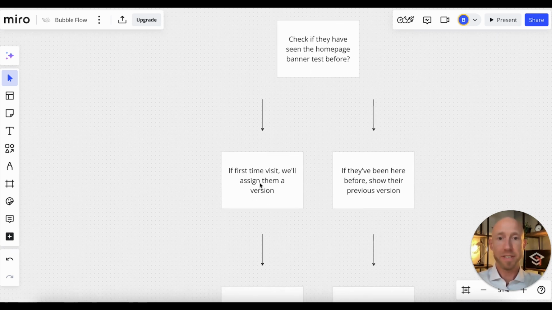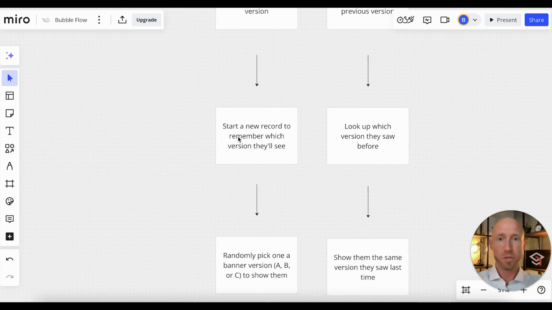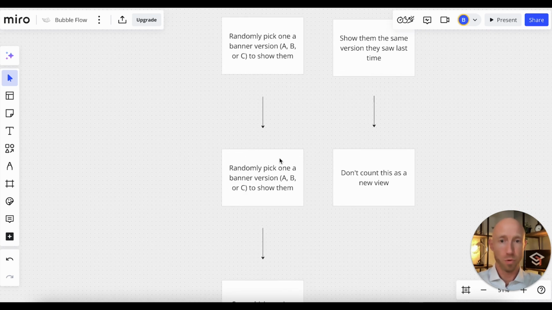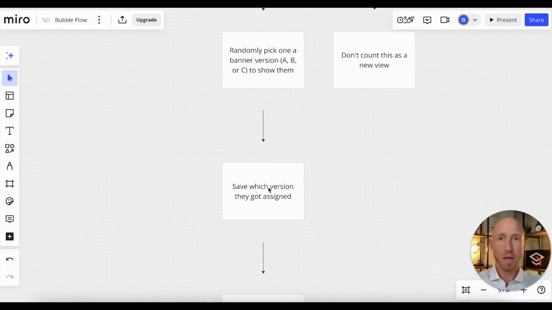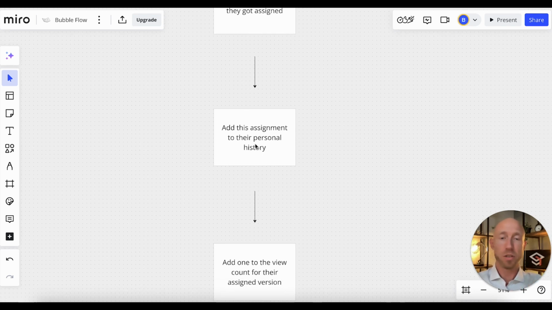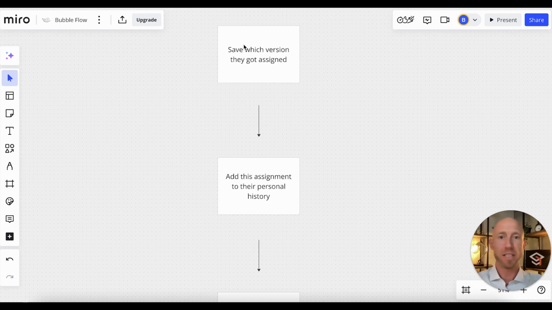If it is their first visit, we'll assign them a version. So we'll start a record, and to remember which version they'll use, we'll randomly pick a version, store the version, and show it to them. We'll save the one that they got shown, and this is now attached to their personal history. So you can see what I'm outlining here. I'm breaking it down into itty bitty bites, because it's like this one: save which version they got.